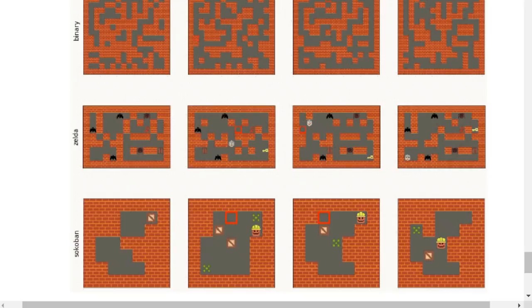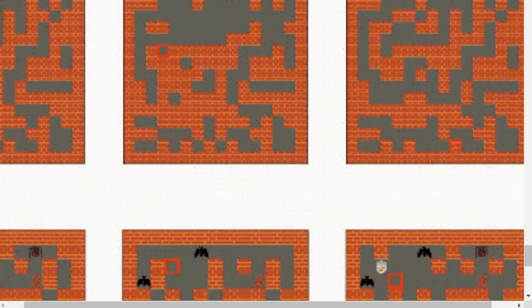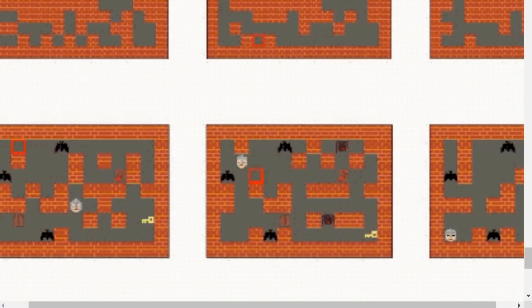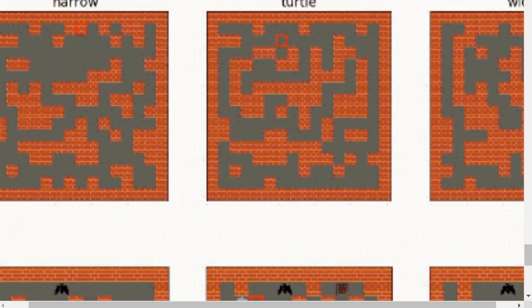Hi there. Have you ever wondered how video game levels are made? Yeah, me neither, but this paper has. And in this paper, you can see a reinforcement learning agent that has learned how to make video game levels in various ways.